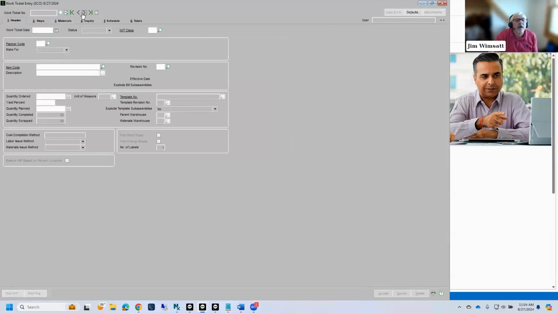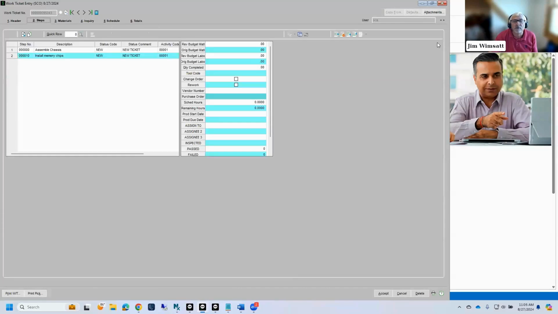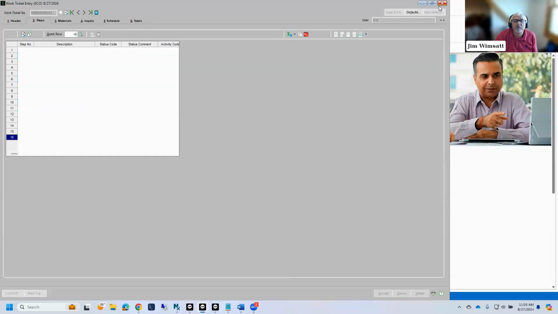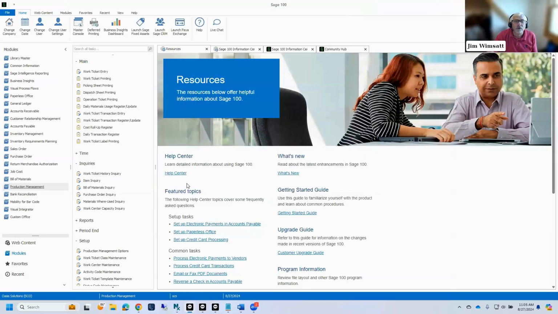I have my steps, and I can have statuses. So as my manufacturing team, I can keep notes on the processes and keep users informed of where we are in our production processes. So that's our work ticket entry. I'm going to close this.